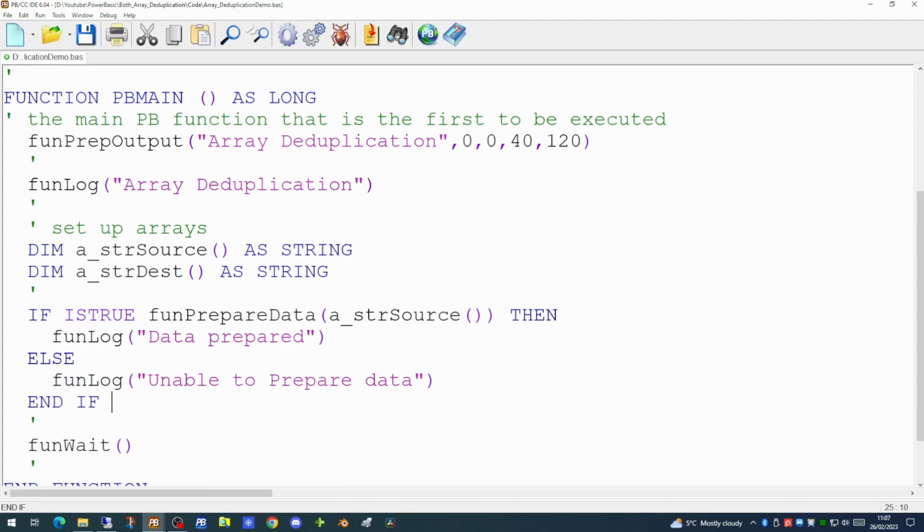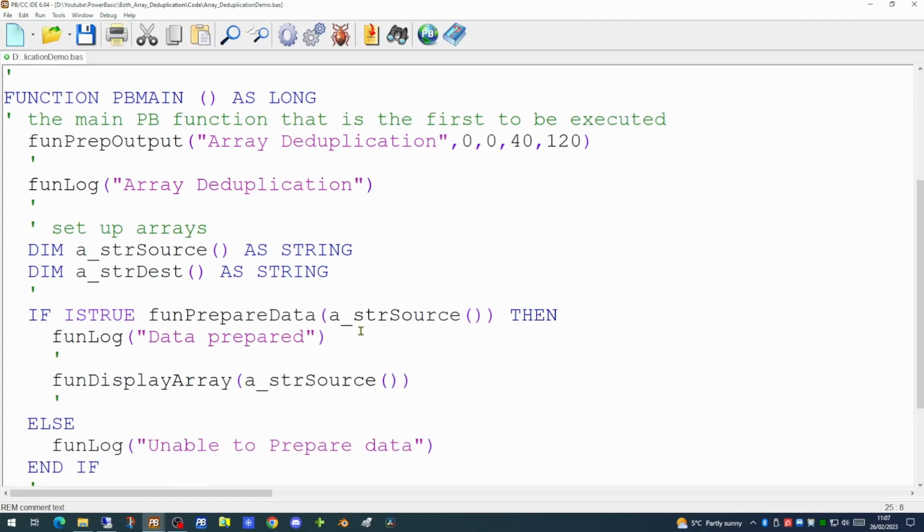For this demonstration, we're going to populate the array with a small amount of data. So what I want to do next is to display the current contents of this source array. So we will create a new function to display the array on our log. And we'll call this new function displayArray. It also takes a single parameter, which is the name of the source array that we wish to display.